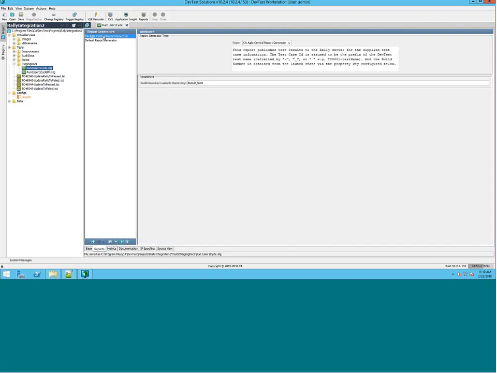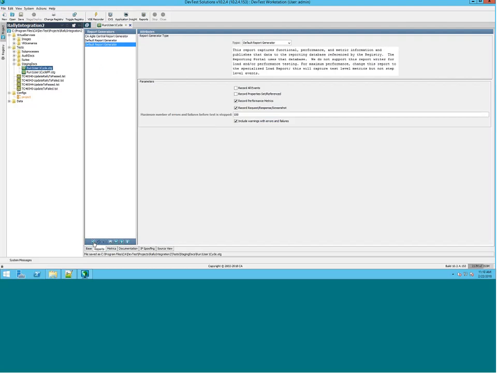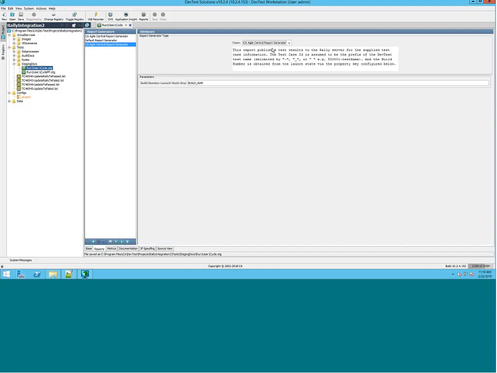And I have my Agile Central report generator, right? So I already have it. Let me show you how to add it. Just click the plus sign. New one's created, and you select the type you want. In our case, it's Agile Central report generator. And you want to specify, they call it the build number and launch state key. And it's always build num to identify the build number, okay?